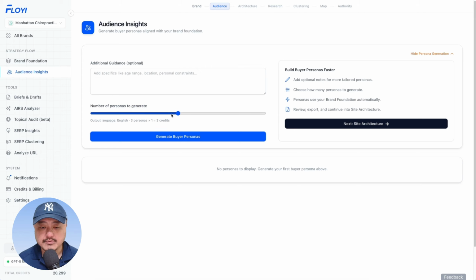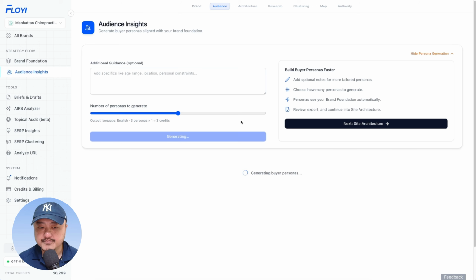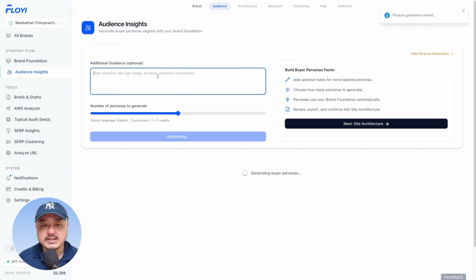Let's create 3 different ones for now. You could add in anything like age range, location. Obviously, since this chiropractic place is in Manhattan, you may want to input certain areas of Manhattan depending on where your location is. For this one, since we have different locations, we don't need to put in anything specific, but the buyer persona agents here will read our brand foundation and see that our offices are in certain areas of Manhattan, and so it'll give us personas that are in those areas.